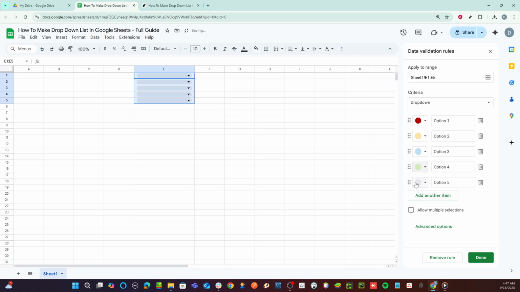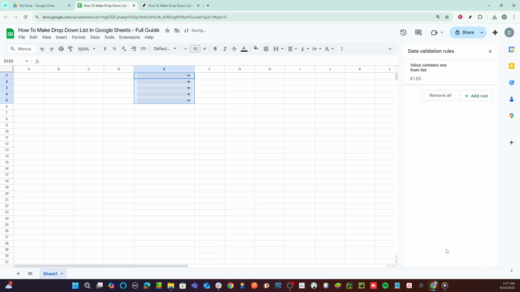Just click on the list in your selected cell and you'll see your newly created options available for selection. This ensures that your data entries are uniform and simplifies the process of data entry for everyone involved in using the spreadsheet.